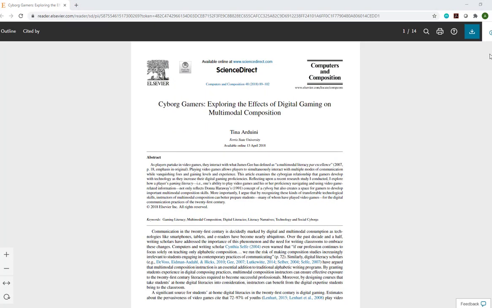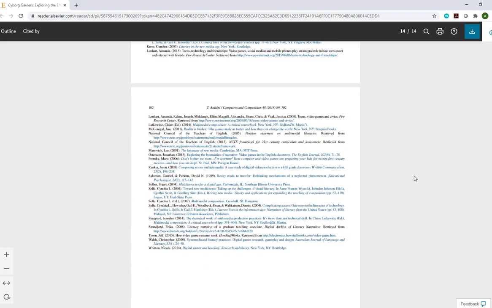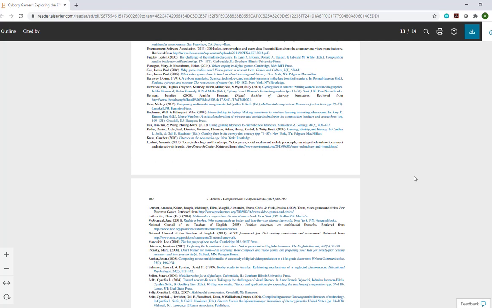Finally, if we scroll to the end of this article, we'll find an extensive bibliography, almost 2 pages of citations. Academic articles are written as part of a larger scholarly conversation on a topic, and the bibliography shows how the authors have situated themselves within that conversation. By citing sources like this in your own research, you're participating in the scholarly conversation as well.